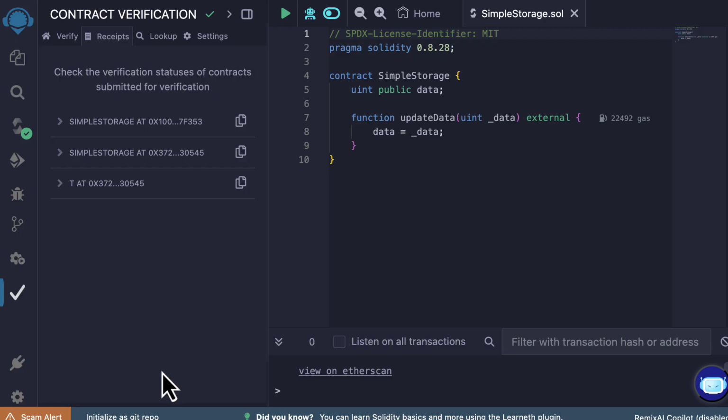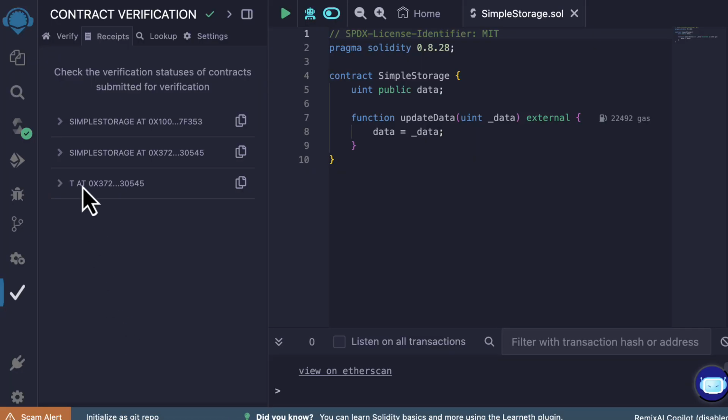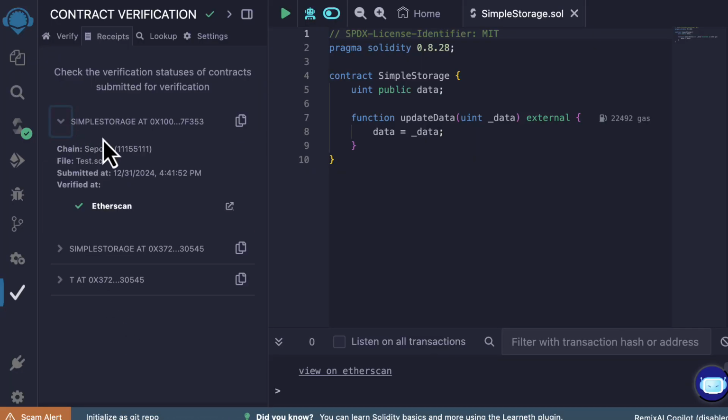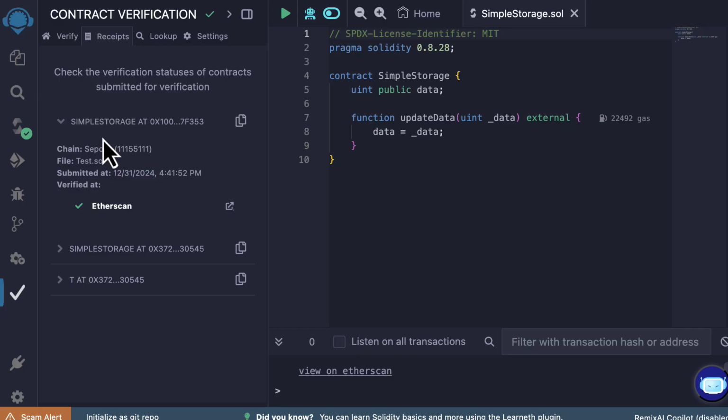Next, in the Receipts menu, you will be able to check that the verification was successful. For each verification attempt, you will see an entry. Expand this entry, and if the verification was successful, you will see a check mark here. If it didn't work, make sure that you didn't forget to deploy the smart contract first. Also, make sure that the address and the contract names are correct and try again.